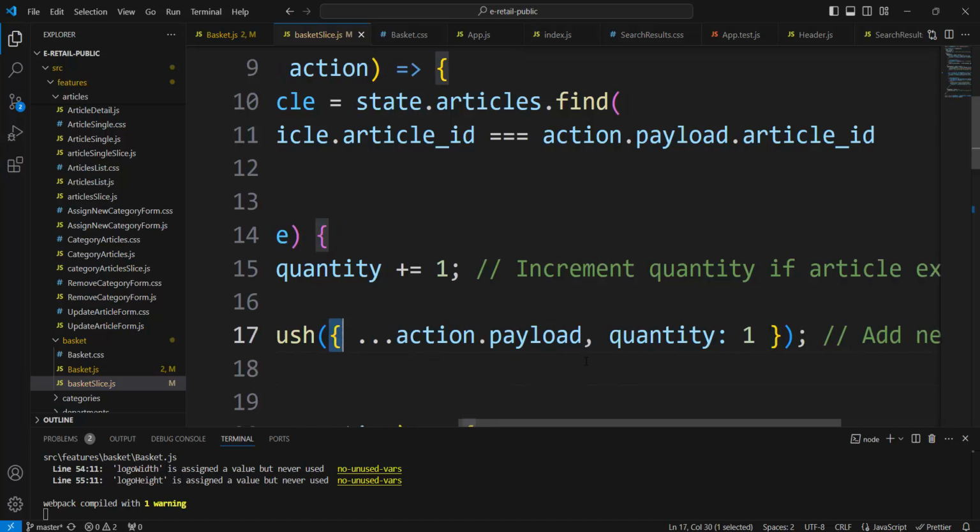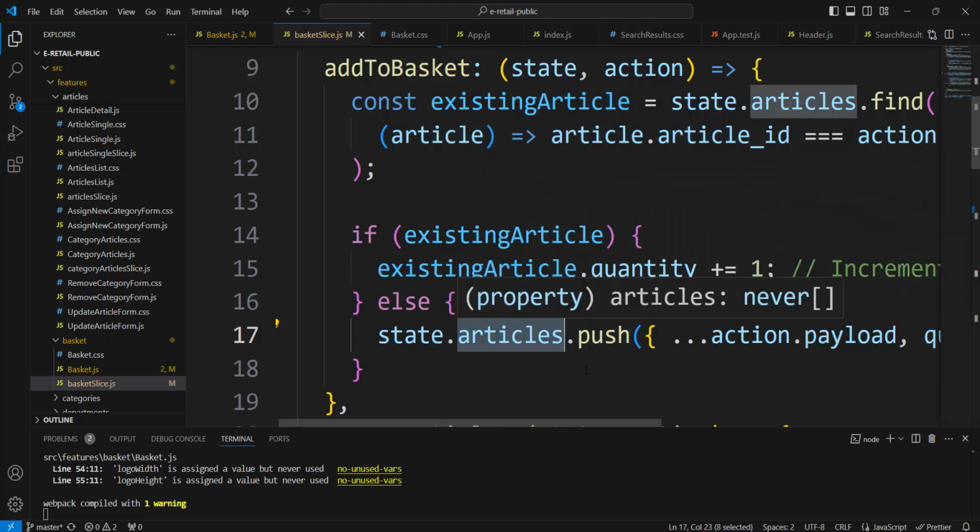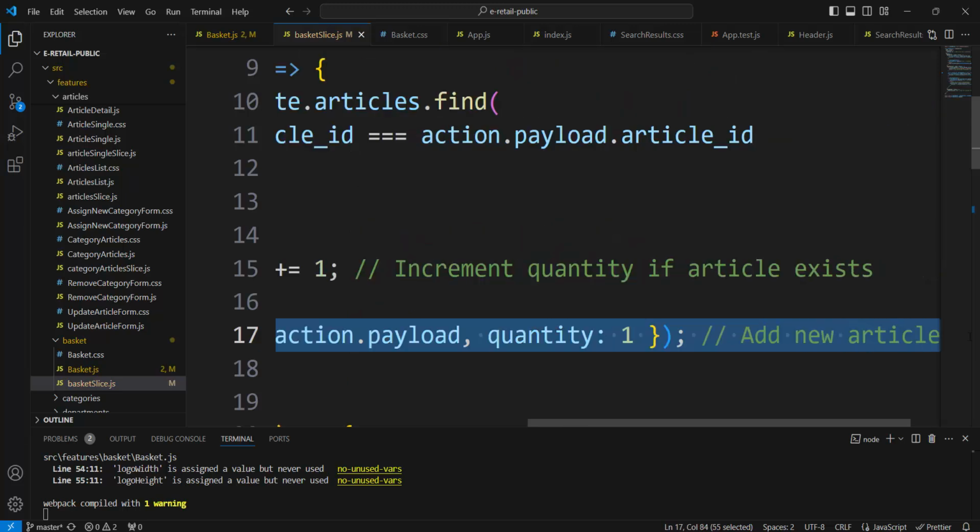We created a new object. Look at the curly brackets, new object. We created it with payload and quantity. And we must have action payload untouched, original, and because of that we create a copy here. We have two mutations here. These mutations are like always until now: articles copy, and push to that copy. What push? Push new object, the new object we created here.